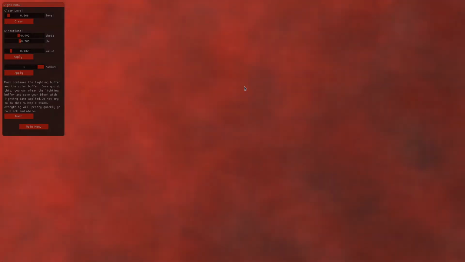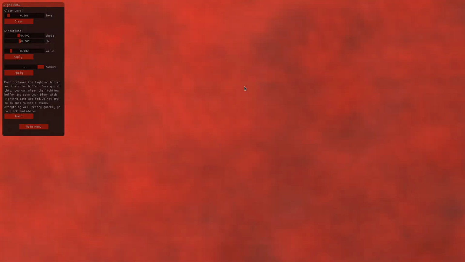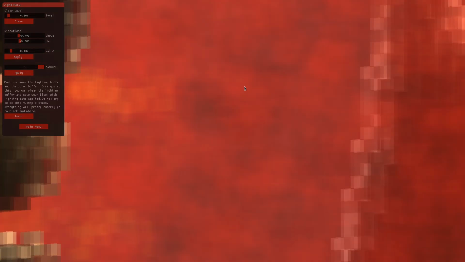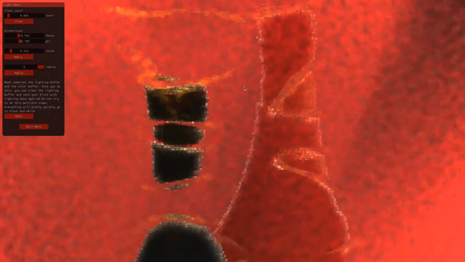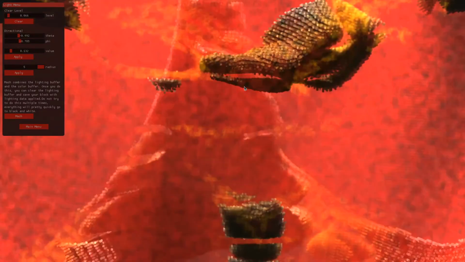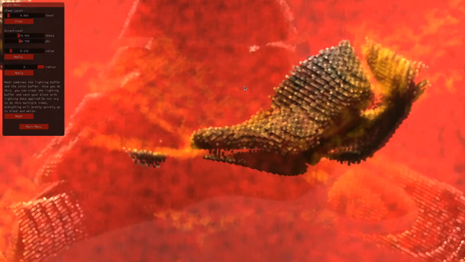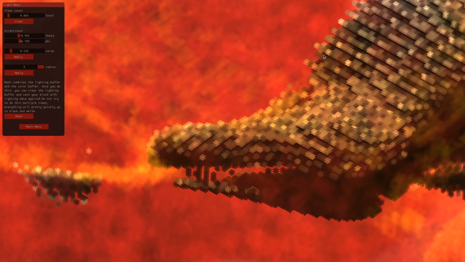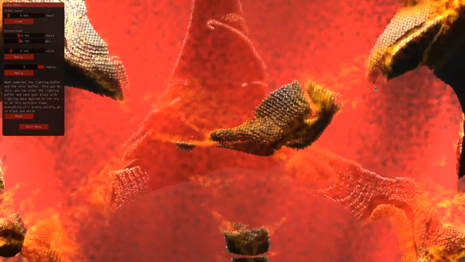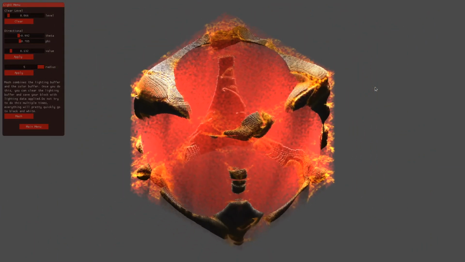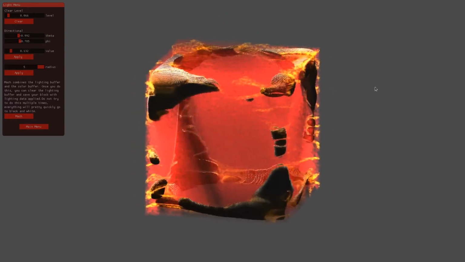Now, what's interesting is if you go in all the way to look at the individual voxels, you can actually see the little cubes. It's interesting though, because they're not exactly perfect cubes, and I think it has to do with how I'm stepping through the volume. It's not perfect, but I'm getting some pretty good results at this point.